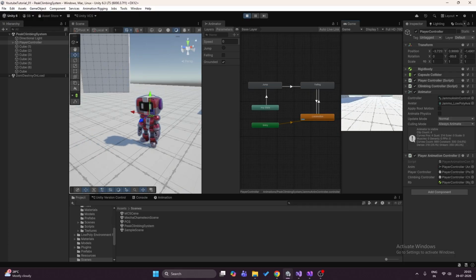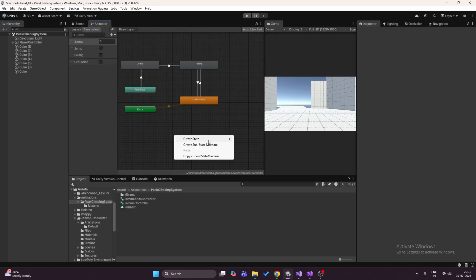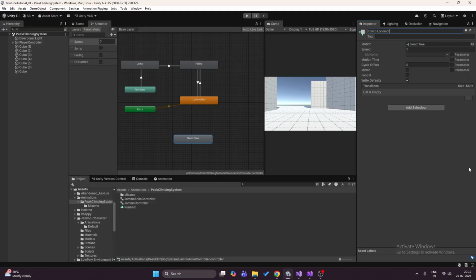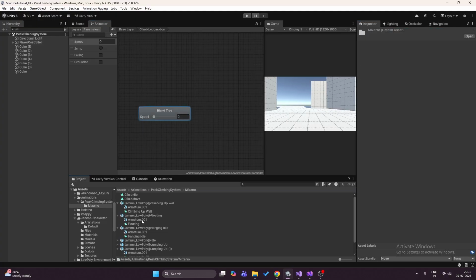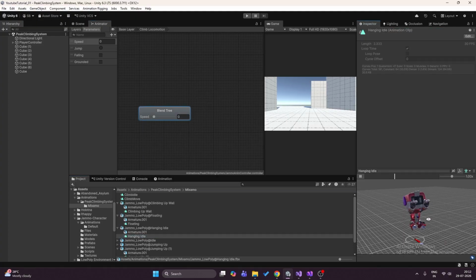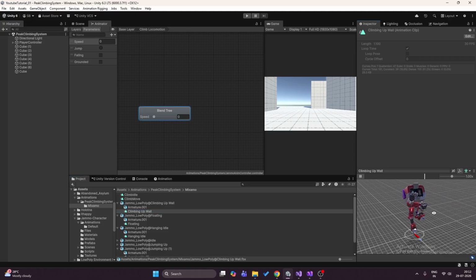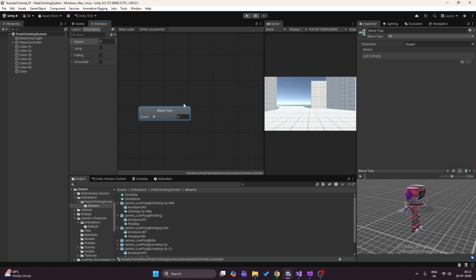Now let's set the animations for climbing in the Animator controller. I'll create another blend tree, name it Climb Locomotion, and then open it. This is the idle animation that we'll be using when the character is just hanging and not moving, and this is the climbing animation that we'll be using. But if you want to make it more realistic, you'll need animations for moving left, right or down while hanging, and use a 2D blend tree for that.